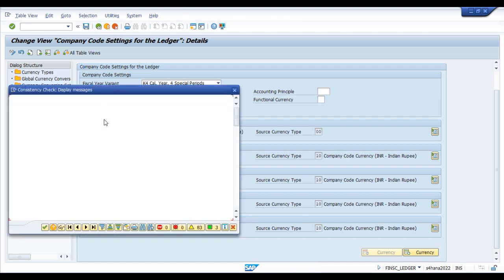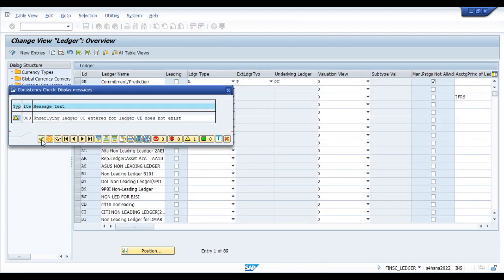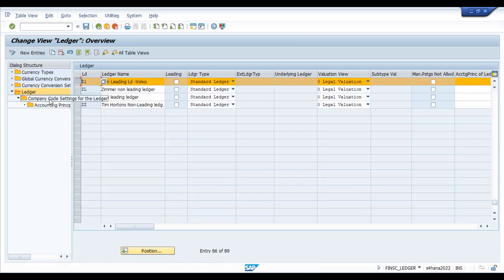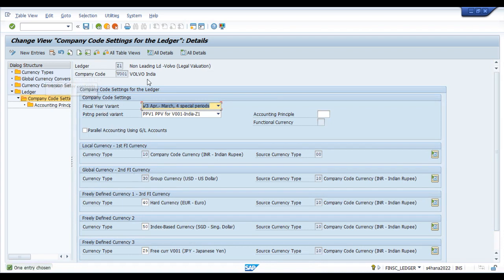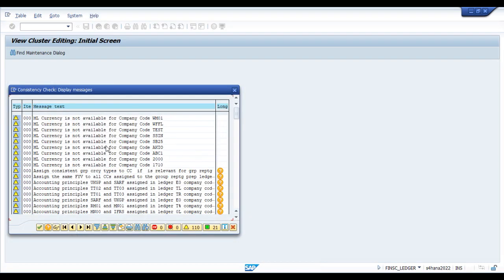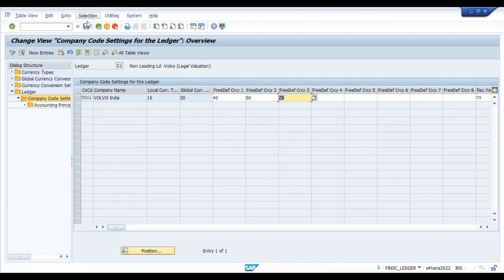Now similarly, if you want to see for your non-leading ledger, let us check for that also. So our non-leading ledger is Z1. Okay, double click on company code settings, and since we have only one company code assigned as of now, we directly reach this detailed screen, and here you can see for Z9 currency code is updated. That's all. So we now know the reason why the currency code was not getting selected, and now we know the right way to define a custom currency type.